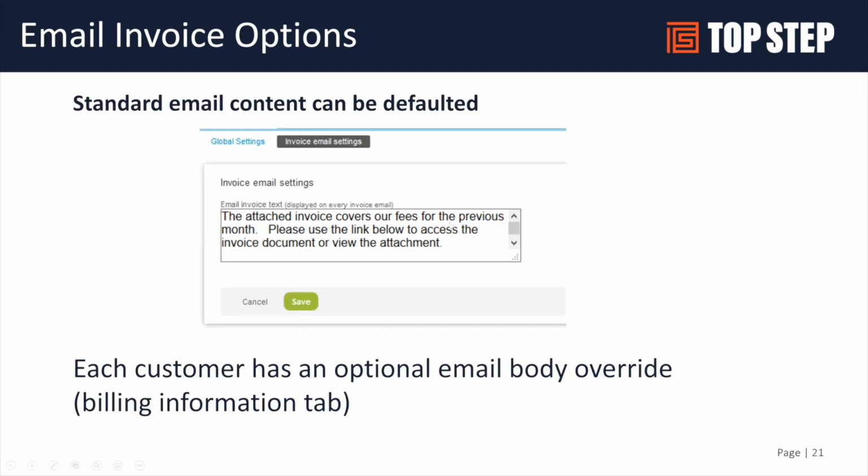Also, if you are using OpenAir to send invoices, there's an out-of-the-box text that says, here's a link to our invoice, blah, blah, blah. You may want something more elaborate or more custom to be done. So under invoice email settings, you can customize the text. It will still obviously add the link to the invoice and the attachment if you choose that option. But you can go ahead and set your own language inside of the invoice email settings.